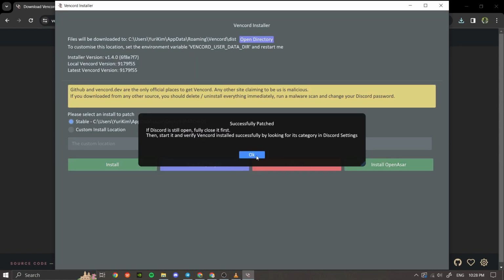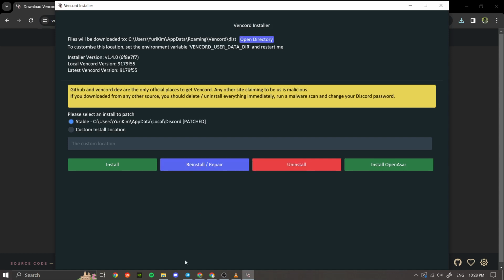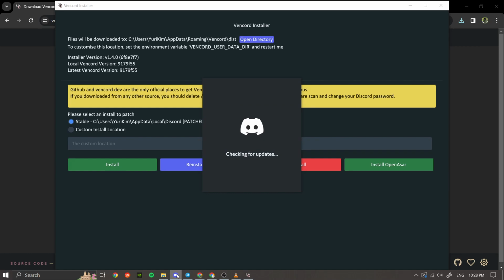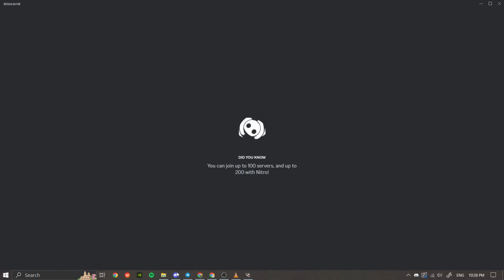Then, you want to ensure that Discord is closed on your PC. So restart Discord after Vencord installation. After that, just open Discord and go to User Settings or gear icon.